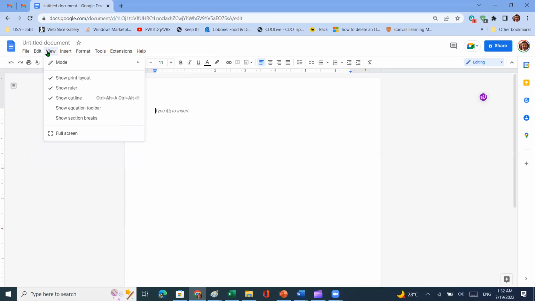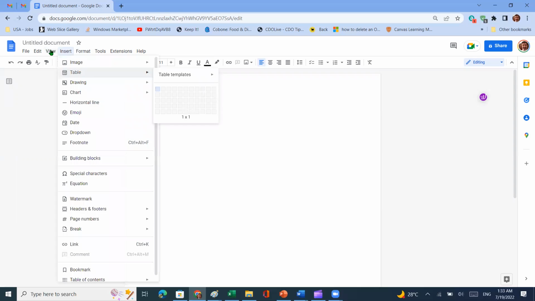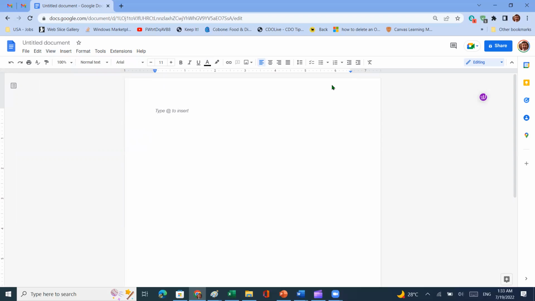View is to change the options of your document. How do you want to see that? You want to see it in a print layout, or you want to see the rulers on your screen or not. Ruler is a small thing that shows you the dimensions of your page. So you can view or hide it from these menus.